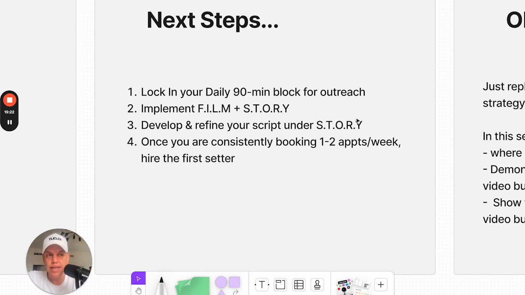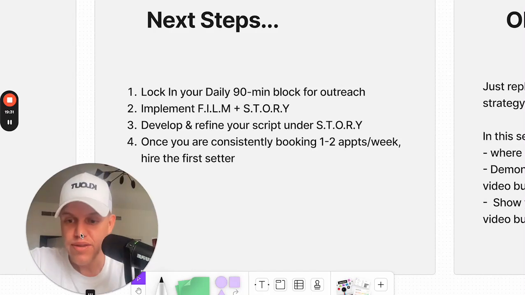And then once you are getting 1 or 2 bookings a week, you then need to get your first appointment setter.